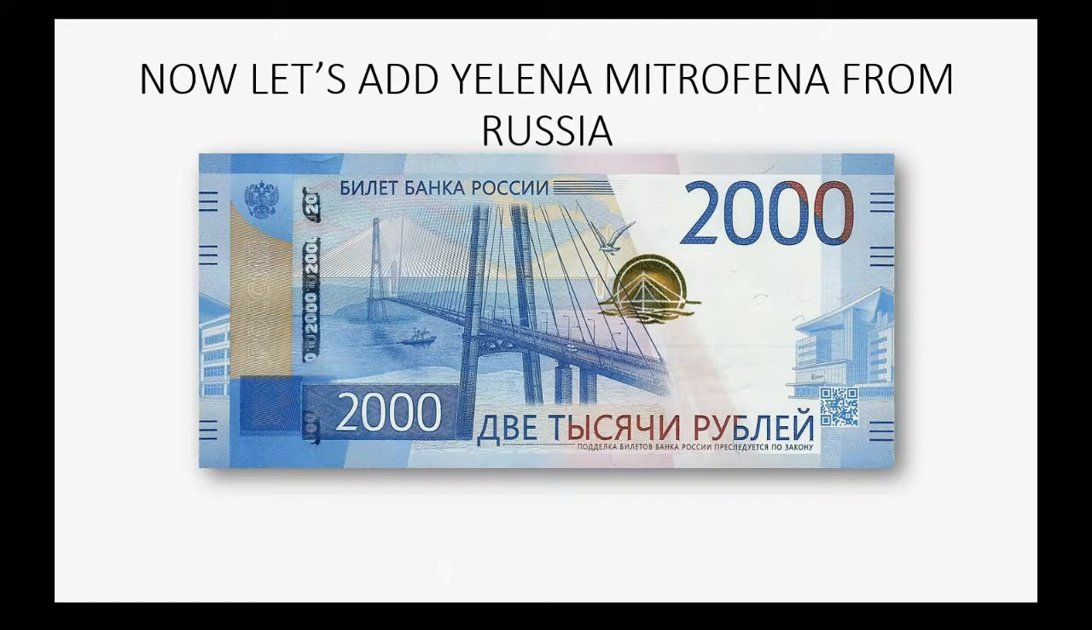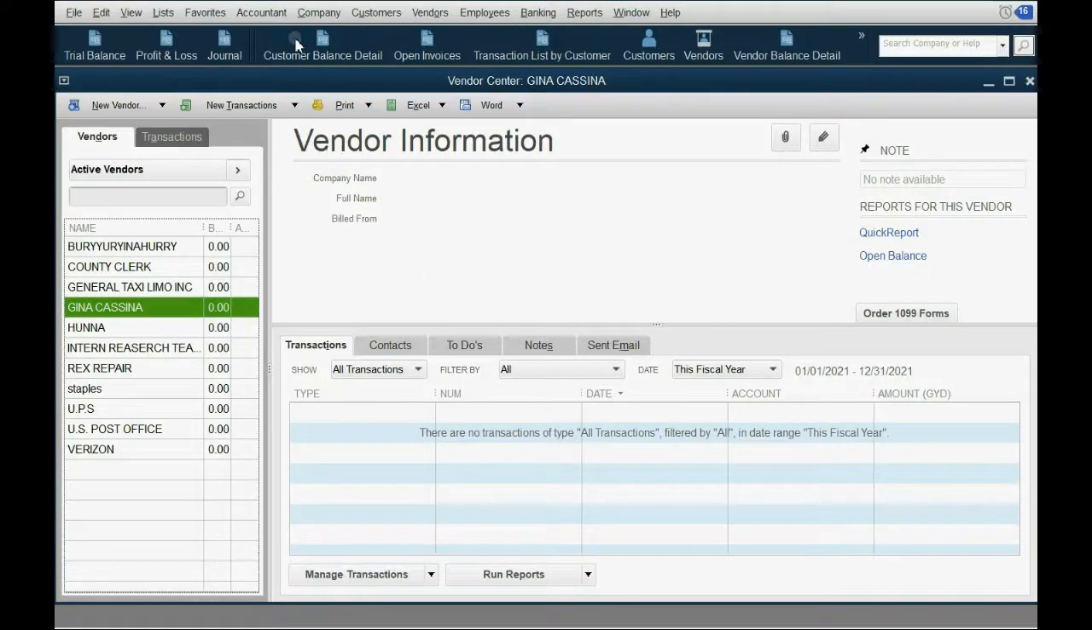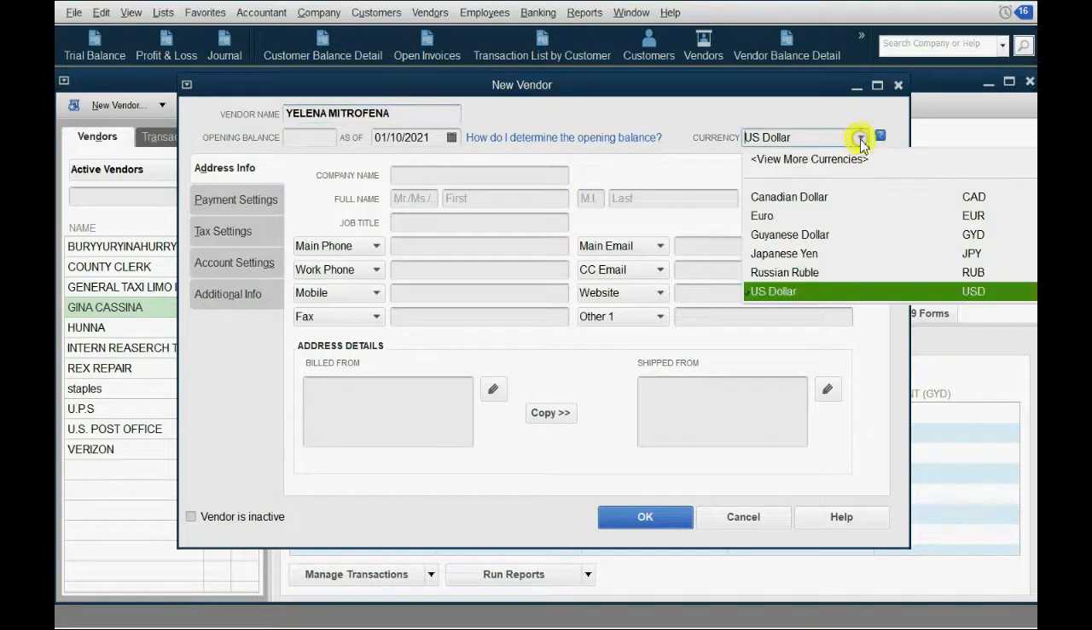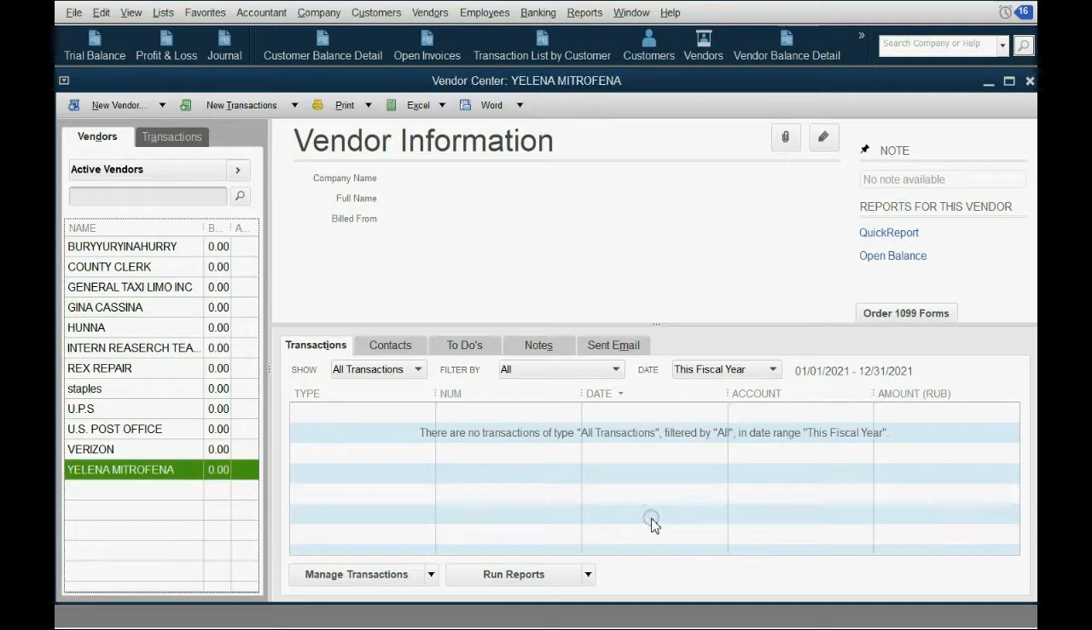Let's add Yelena Mitrofena from Russia, who we pay in rubles for legal and professional services. Okay, so we go vendor, new, Yelena Mitrofena. And we need to pay her in Russian rubles and click OK.